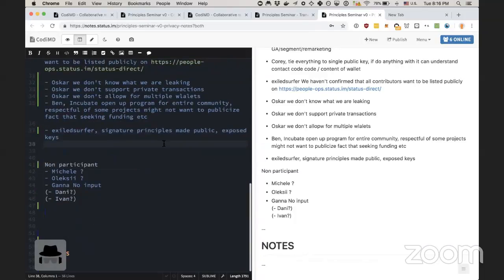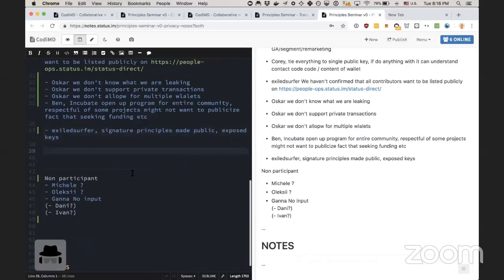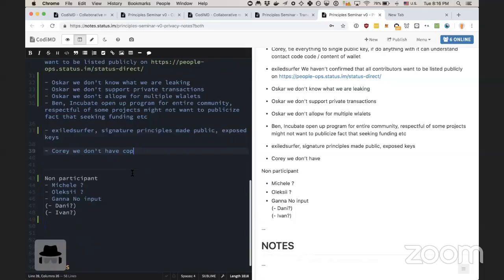Yeah, good point. Maybe a better way of saying this exposed keys thing is that we don't have any copy to let people know what they're exposing when they do something. So people don't know what privacy they're losing with the actions they take within Status.